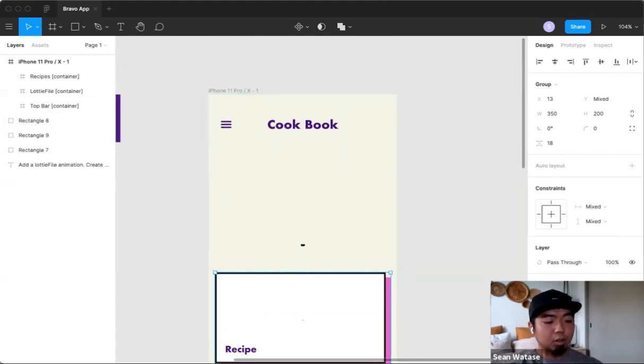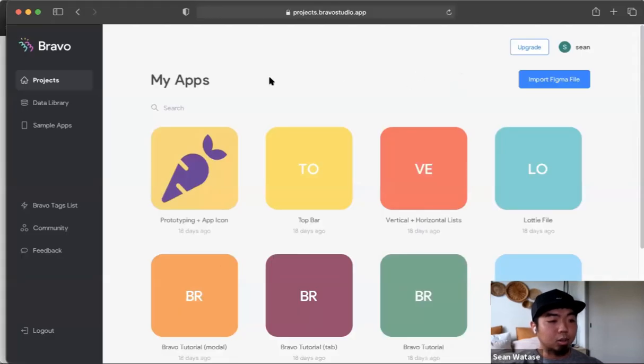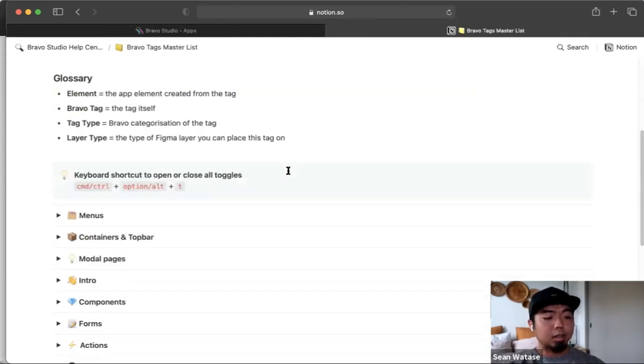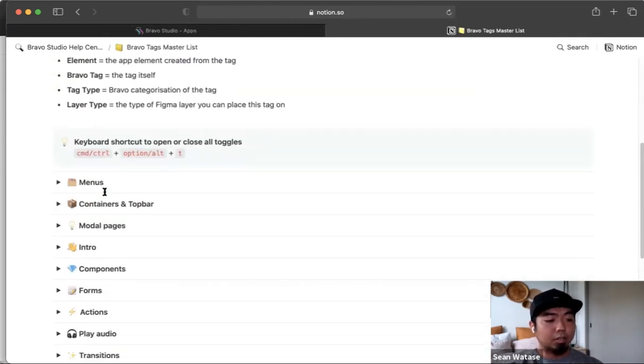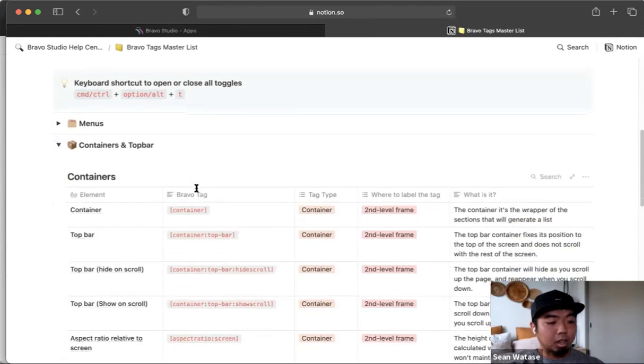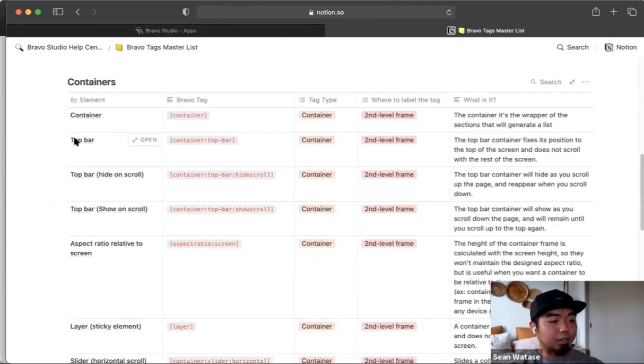So one thing I'm going to show you folks really quick is if I go into our Safari screen here, and if you have Bravo open on our dashboard, we can actually go to the Bravo tags list here. And this is going to bring us to the Bravo tags master list. Now, this is great documentation where you can look at all the different tags and different things you can do with Bravo. So if we come down here, there's a containers and Topbar section. And if we look right over here, we have the Topbar.